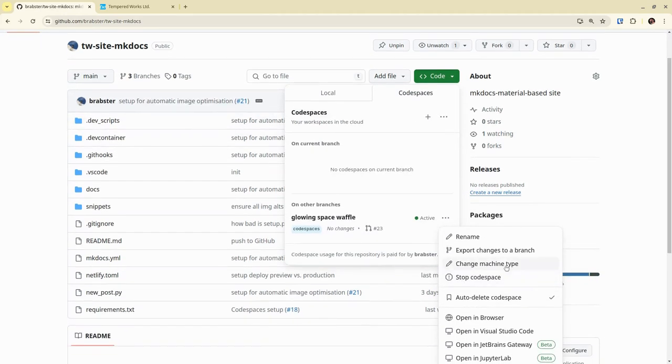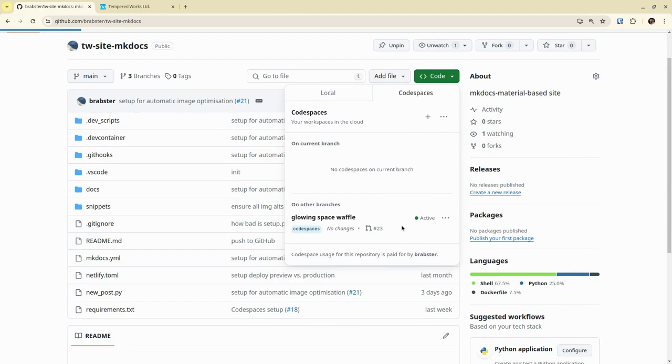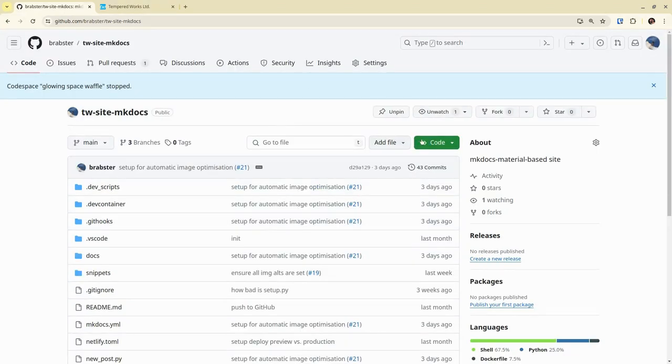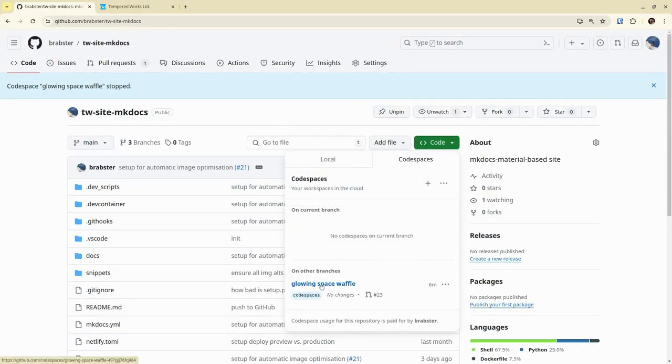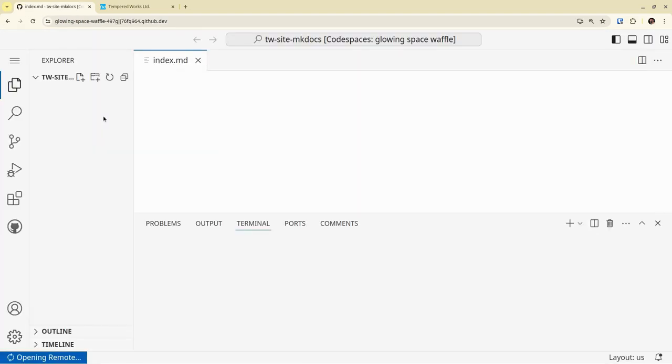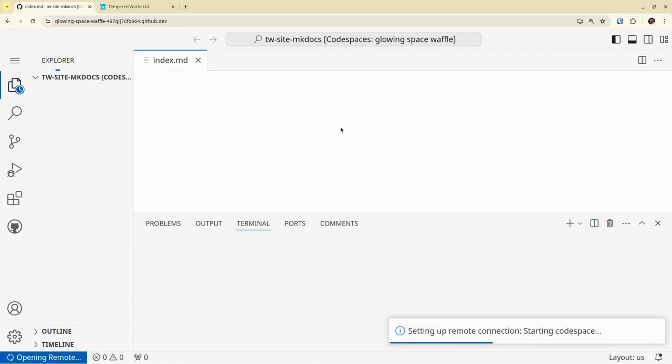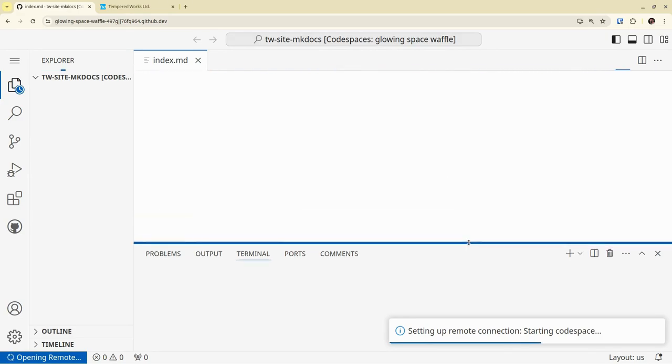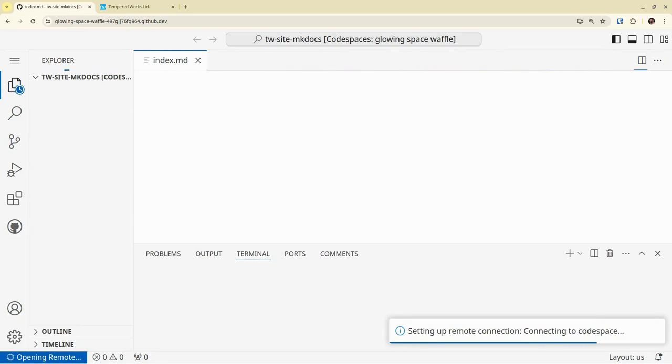You see that glowing space waffle is my Codespace. I just shut it down so you can see what it looks like when you go back into a Codespace that has been shut down. They shut down automatically after a good amount of time. There you go, starting up again is an awful lot quicker than the initial build of the Codespace from scratch. So this should be up in a moment. It's certainly quick enough that it's just not an issue in my workflow.